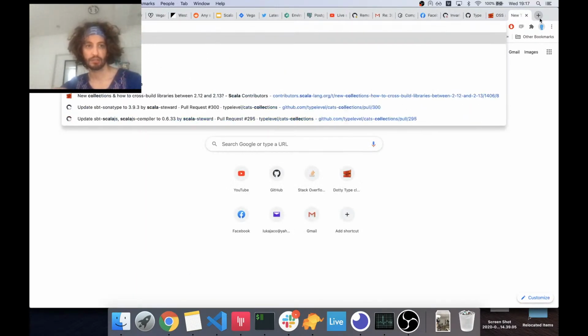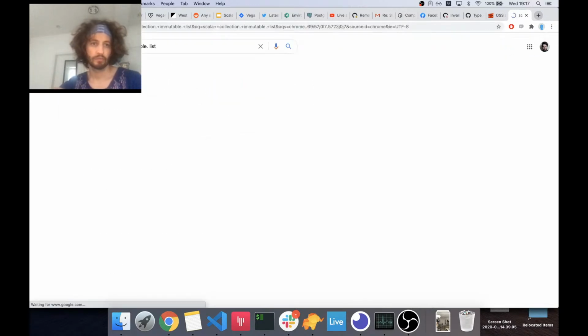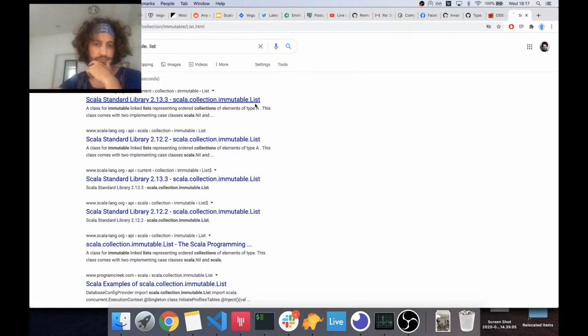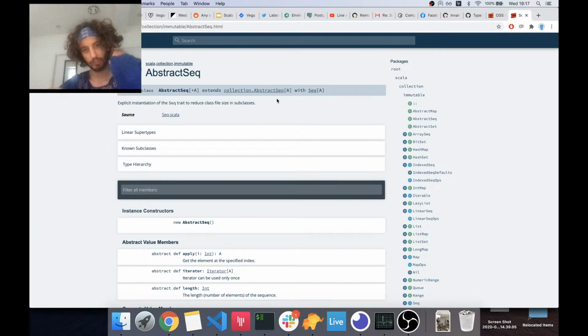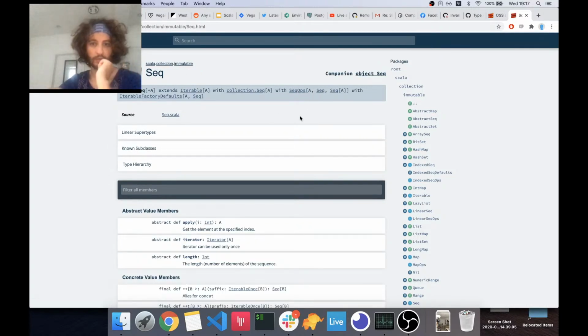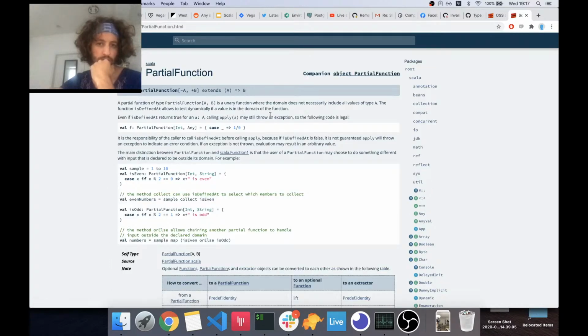Let's look this up. Scala collection mutable list. So abstract seek, linear seek, maybe abstract seek. Collection abstraction with seek. Oh, it extends partial function. Wait, that's interesting. Oh, right, but partial function extends the regular function. Oh my god, okay.